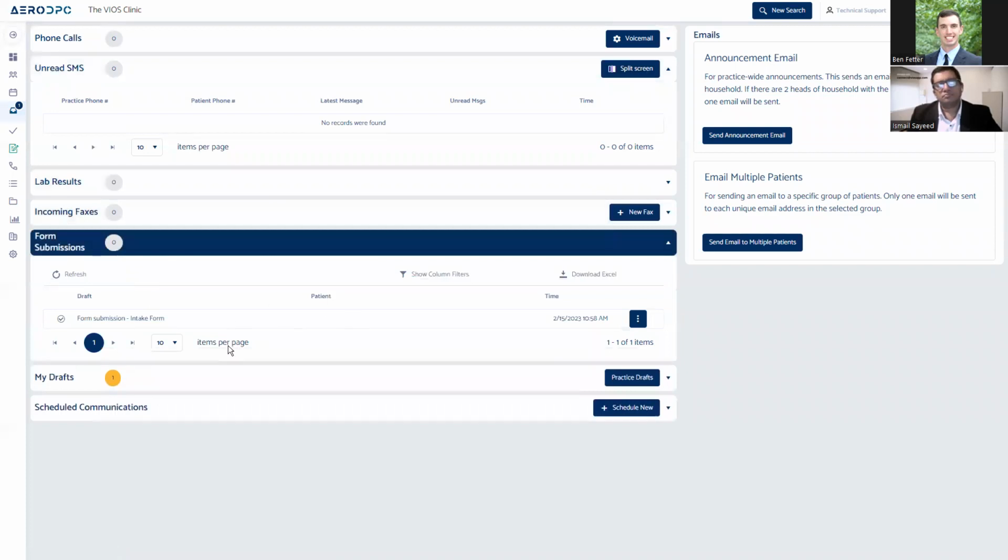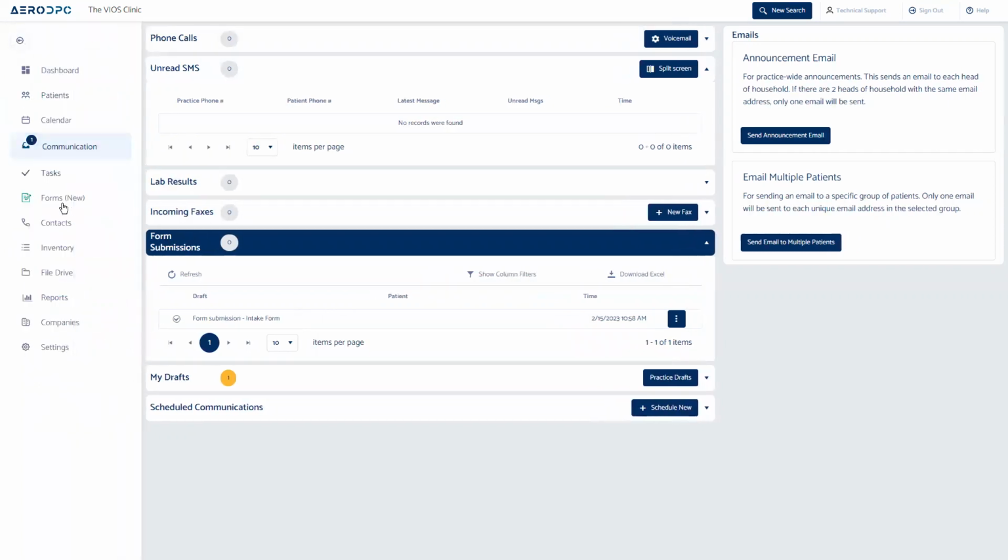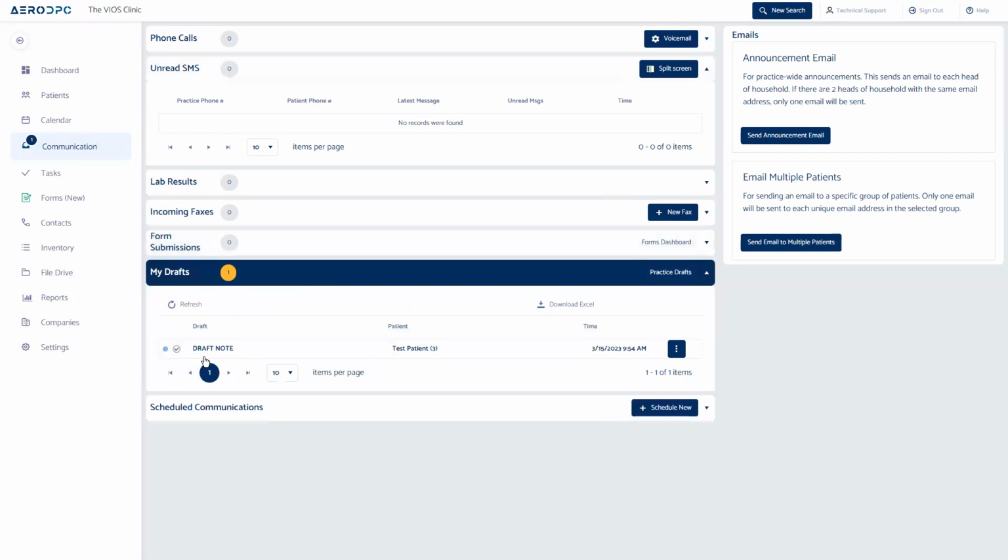Form submissions, these are all the notifications for forms being returned in the system. This is going to be the same information that's listed on the forms page. And then drafts in the system: anything that's not signed by a provider but is put into draft allows you to come back and revisit that chart note, knowing that you need to go back and complete it. They'll be saved in the drafts.